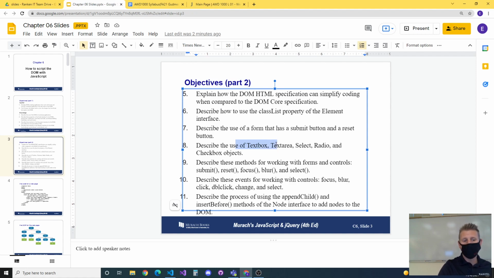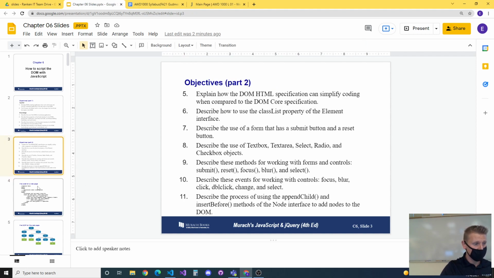We'll work a little bit more with form controls in JavaScript, like a text box control, a text area, select, radio. We'll focus on a few more of these events, so you're familiar with these events: the submit event on a form, the reset on a form, the focus on a control, blur, select, how those work. And then some methods to add elements to the DOM. So in other words, we can add new paragraphs using append child, this kind of stuff. So a lot of objectives, okay?